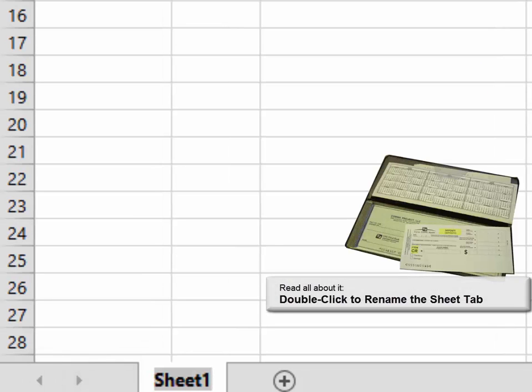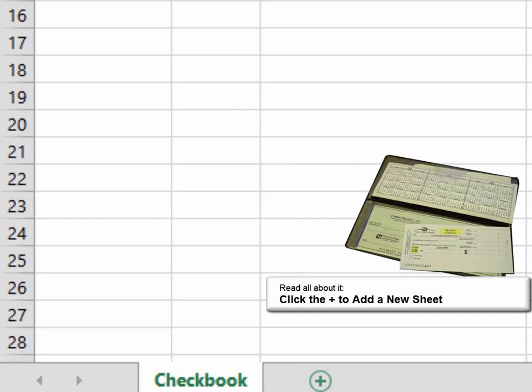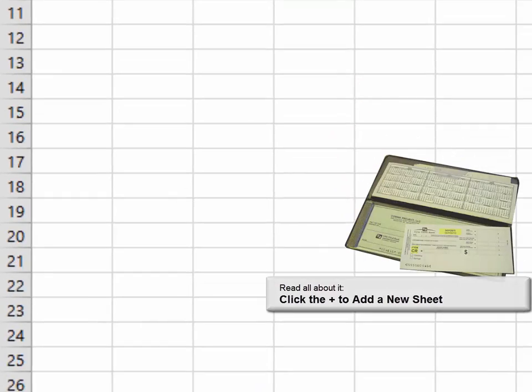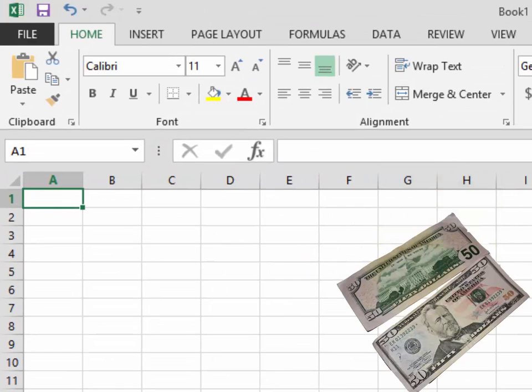Go to the tab at the bottom, double-click Sheet 1 and rename it Checkbook. Click on the little plus sign to make a new sheet. Here is a new challenge. How do you compare a range of numbers? What tools are available in Microsoft Excel to analyze your employee salaries?